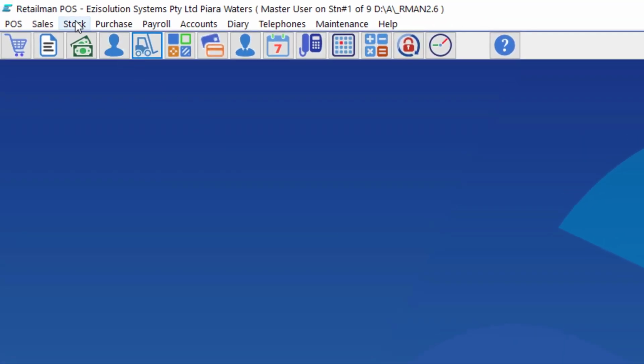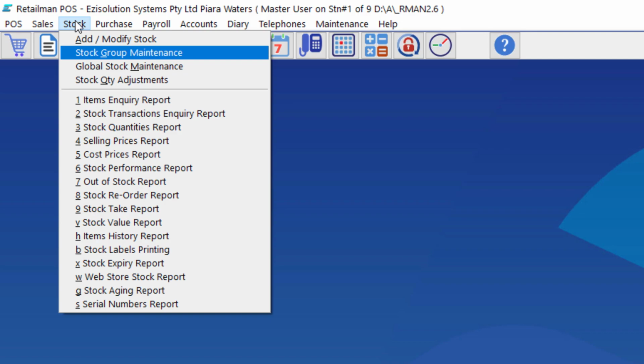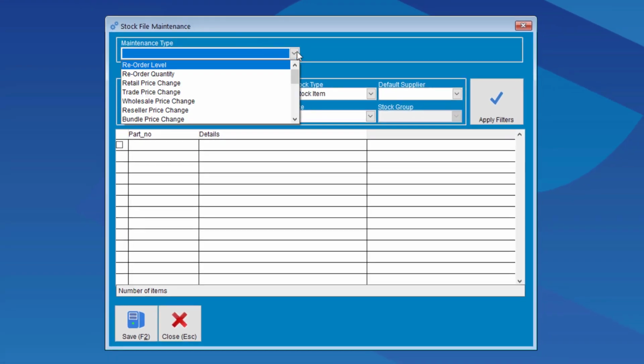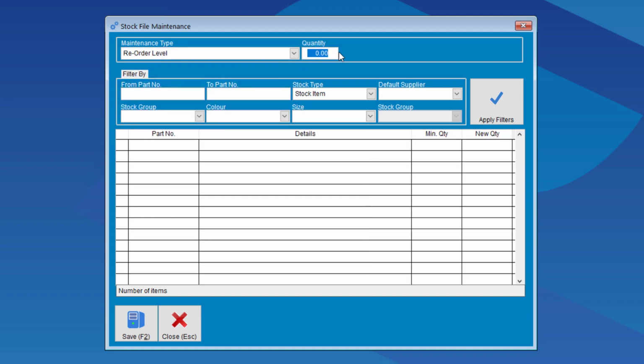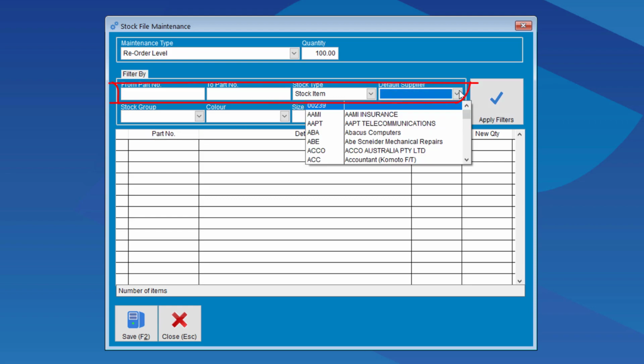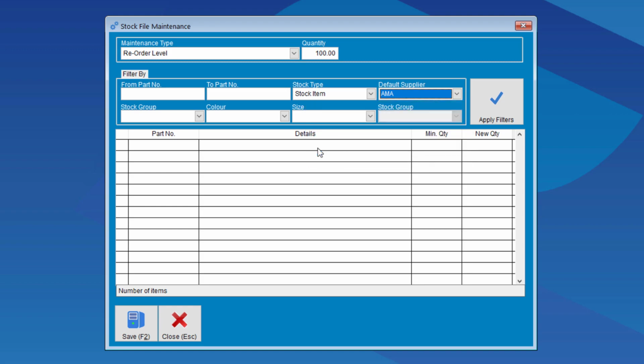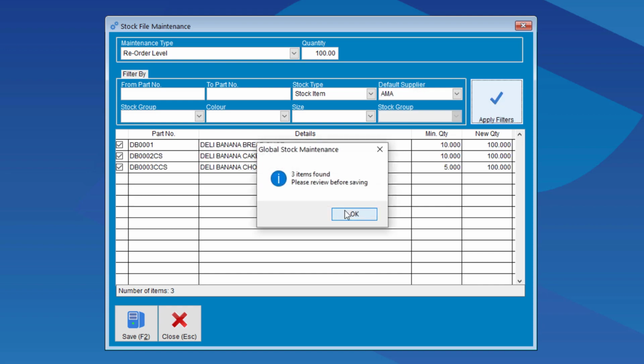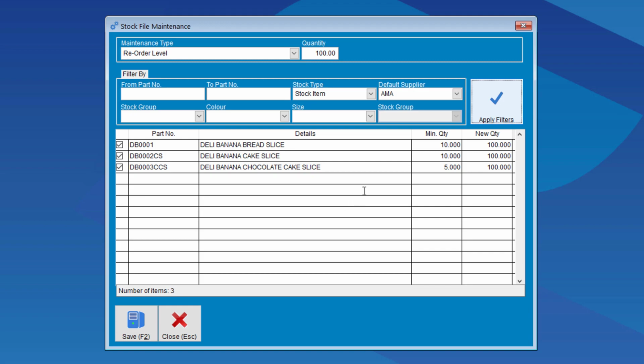Another thing we can do is bulk fill the minimum quantities and maximum quantities from the global stock maintenance. So there is an option there to allow us to assign the minimum and maximum quantity, which is the reorder level, and that will allow us to do the whole stock file in a very short time. So if we say 100, now we can choose between part numbers, the stock type and default supplier. If we go to default supplier and choose Amazon, it will bring us all the items that we have with Amazon. So if we click apply filters, as you can see, it found 3.